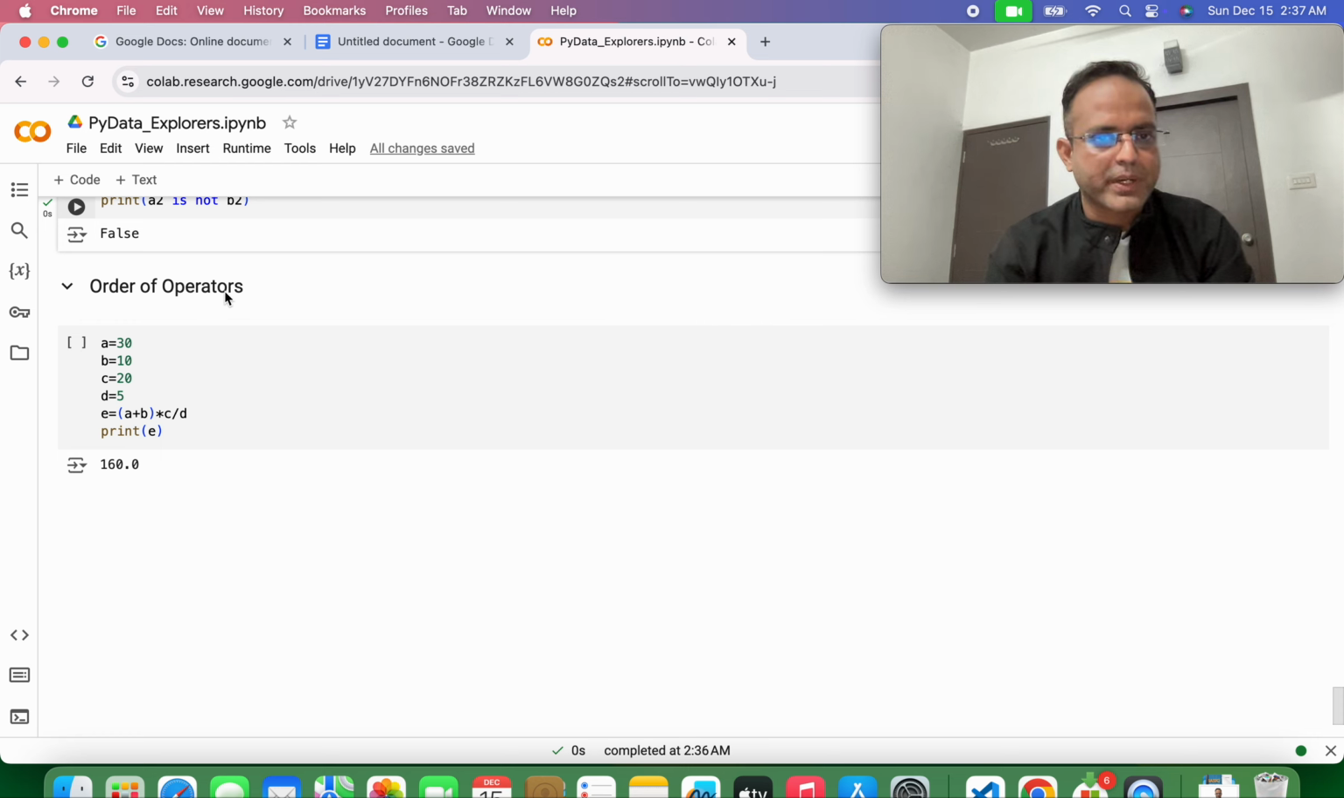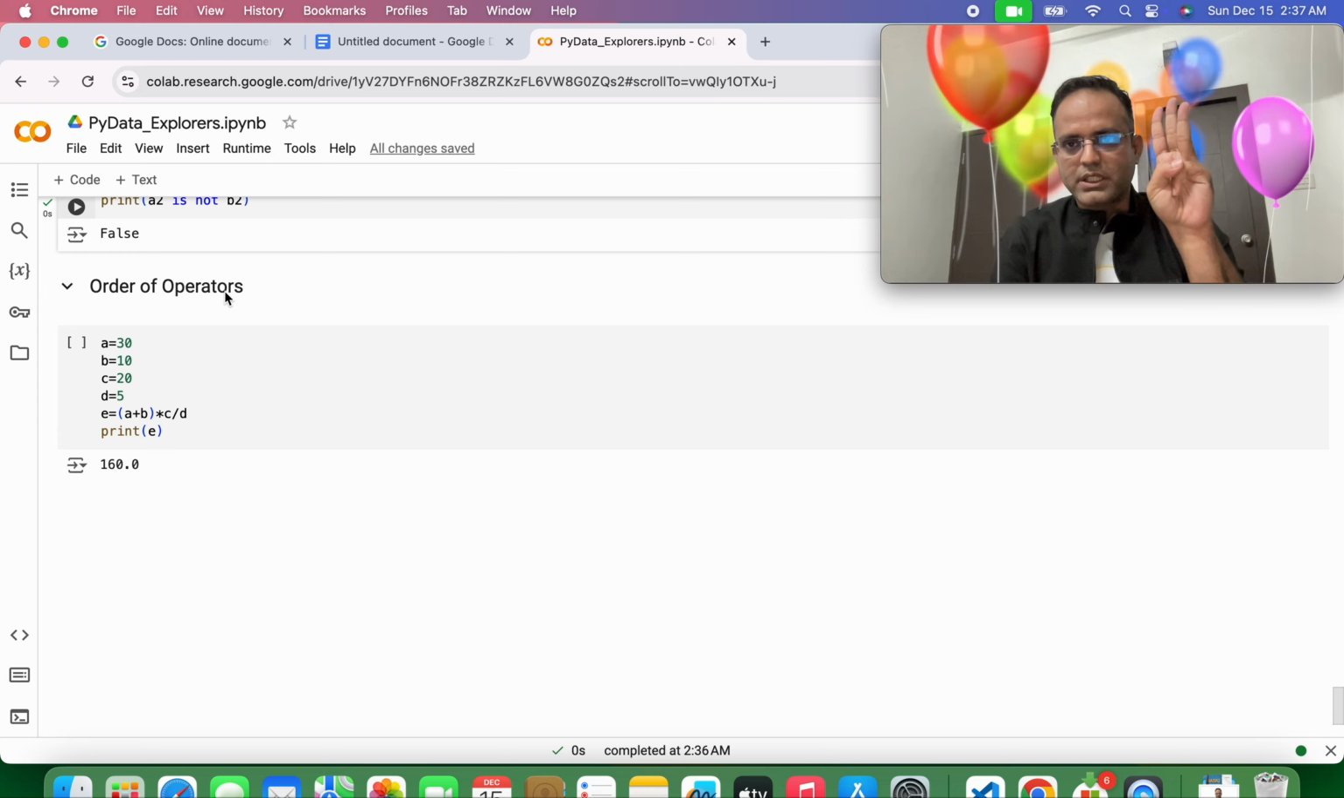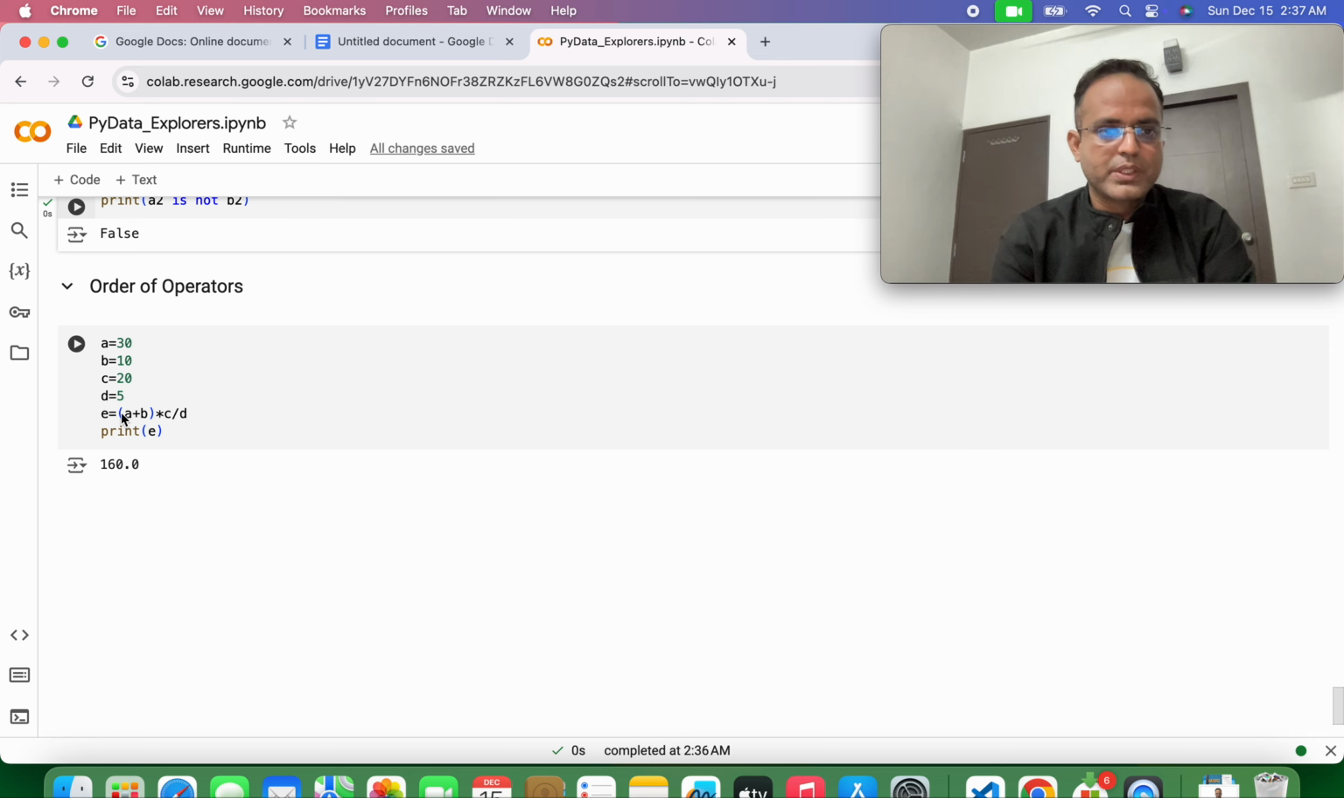Here I am checking the order of operators. What is the order of operators? In mathematics, everyone knows the first mathematical operation that comes is division. The second is multiplication, third is plus, and fourth is minus. But beforehand we have to remember that the bracket work always comes first. Then the mathematical operations go one by one.